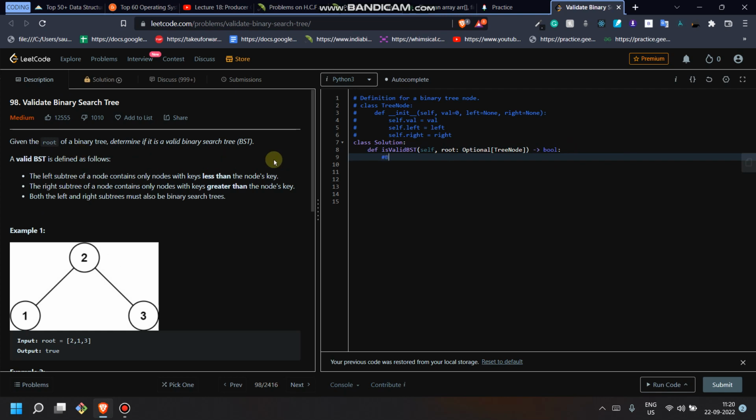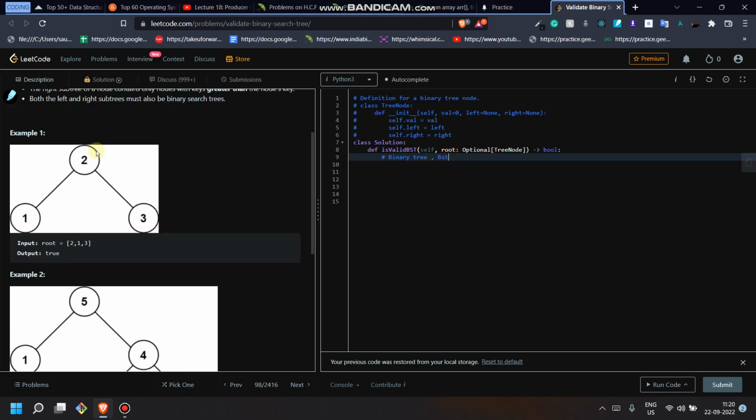What is binary tree? You should know about binary. You should know about binary search tree. What is binary search tree, and how does it work? So I'll just give you an overview of how binary search tree works. For this example, you can see that whatever the root, the left side of the root should be less than the value of the root itself, and the right side of the root should be more than the value of the root itself.